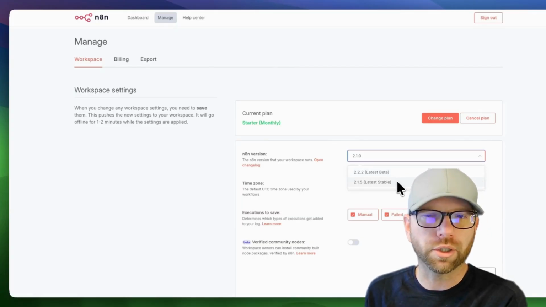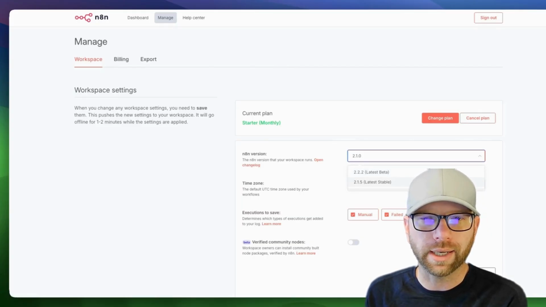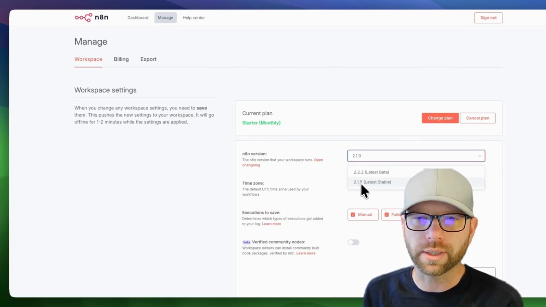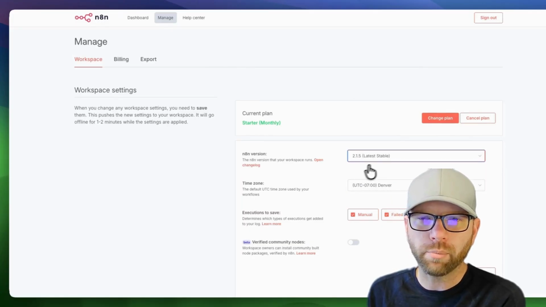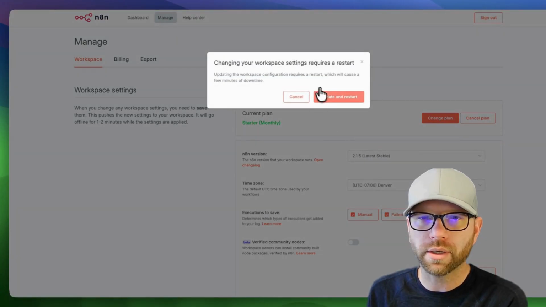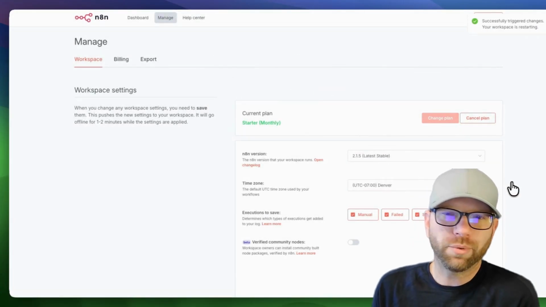Of course, I've already switched over to version 2 on my cloud hosted N8N, so that's why we're not seeing any 1 dot whatever versions in this. So I'm going to go ahead and pick this latest version. Everything else looks good. I'm going to save changes, update and restart, and then we just have to wait.